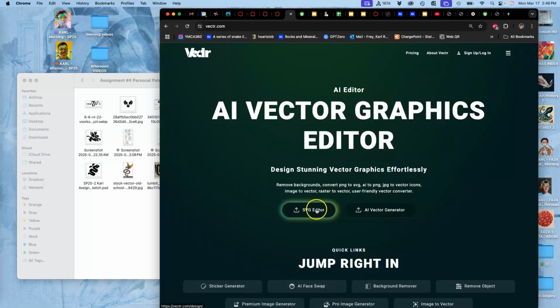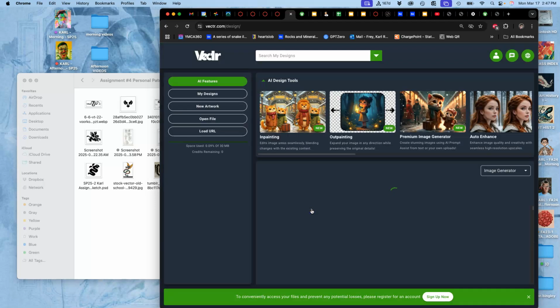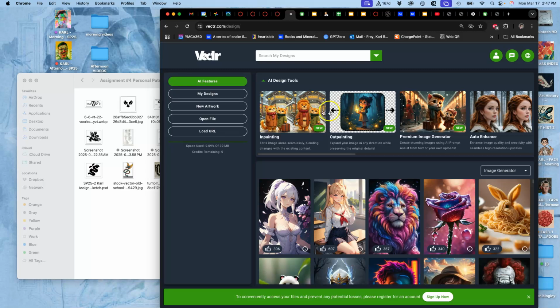But the one you want, they're always changing it like AI, is you want the SVG editor. We do not want AI tools. We're not doing a generative project, right? We want to be able to control these vectors so we understand how to get what we want. When we get to this screen, it's going to show us a lot of AI tools. Just ignore them. And you're going to go to New Artwork.